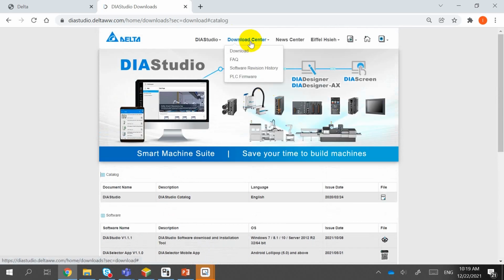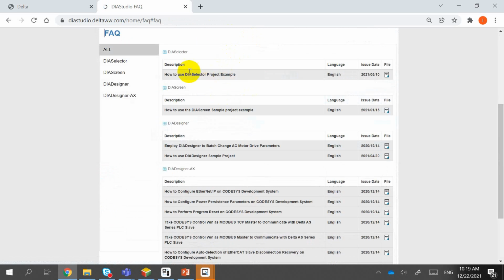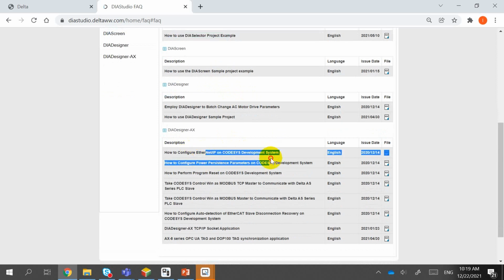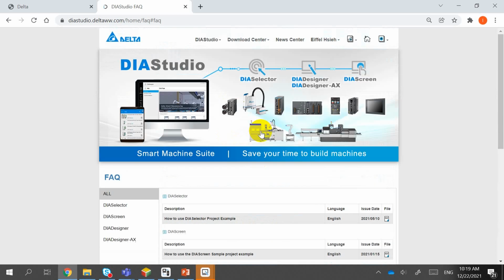Okay. Besides, if you already start to use our AX series motion controller, you can also find some FAQ here. Like how to use the DI selector, or how to configure the Ethernet IP on the Codesys platform, etc. Okay. So just let you know, you can also find some valuable information from the DI Studio website.